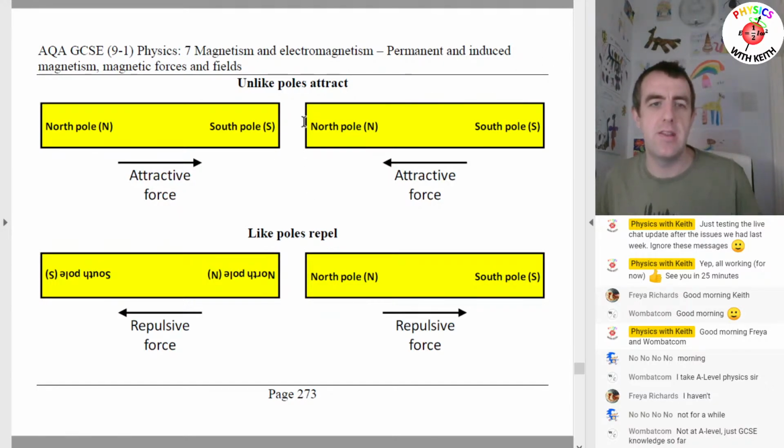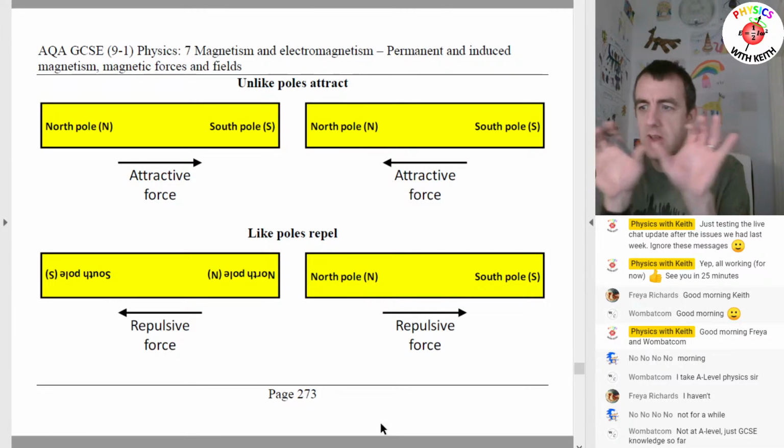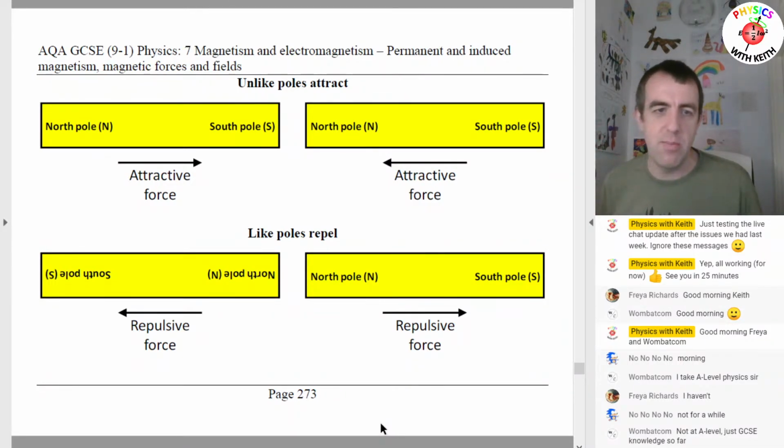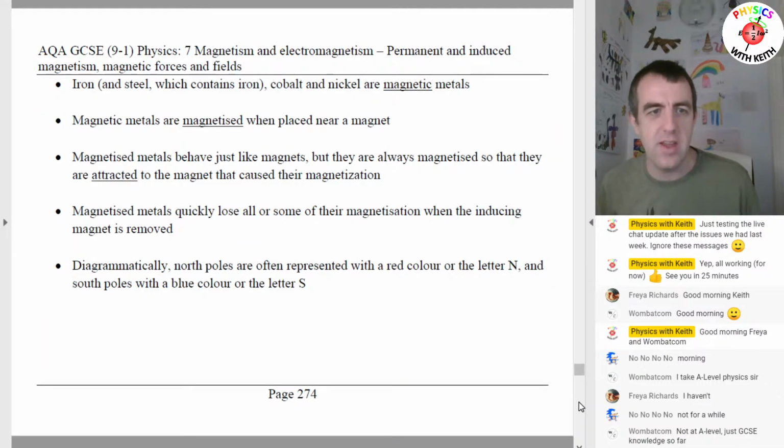You first meet magnets in primary school and you play with them and you put them together and you get repulsion, you get attraction. It's all very exciting when you first meet magnets because they are exciting. We're not going to waste time looking at this.